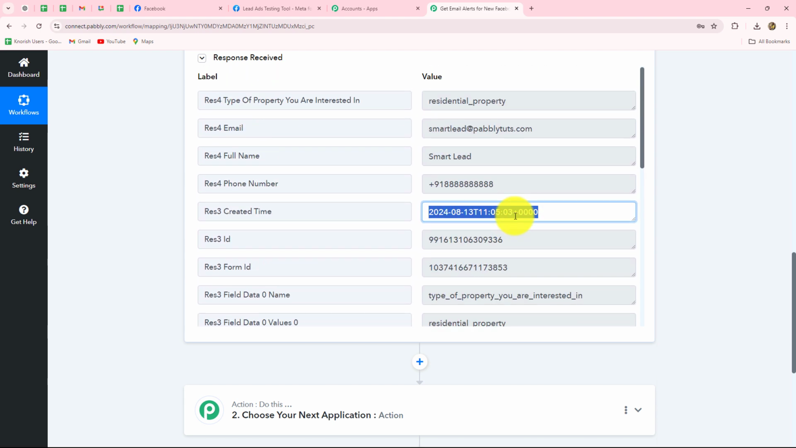This means that our connection between Facebook lead ads and Pabbly Connect is absolutely successful. So now whenever a new lead will be generated from Facebook lead ads for our ad campaign, then the response of that lead with all the details will be captured automatically inside Pabbly Connect. Once you set up this connection, further you can transfer this response to any other application.